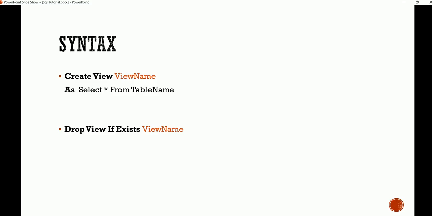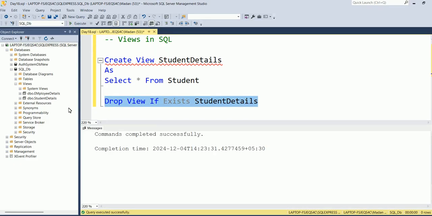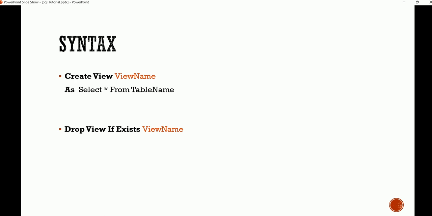Now, if you want to drop a view, the command is very simple: drop view if exists, then the view name. Let's execute. Now I'm going to refresh the views. As you can see, the view which we created has been permanently deleted. In this way, you can create or drop a view.